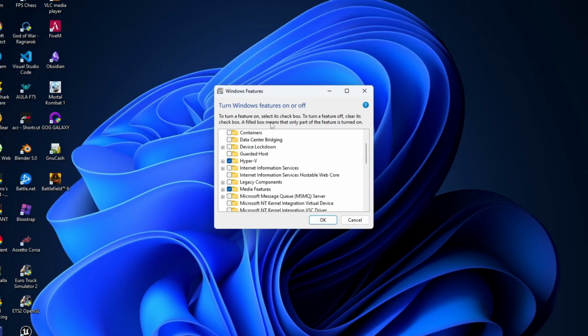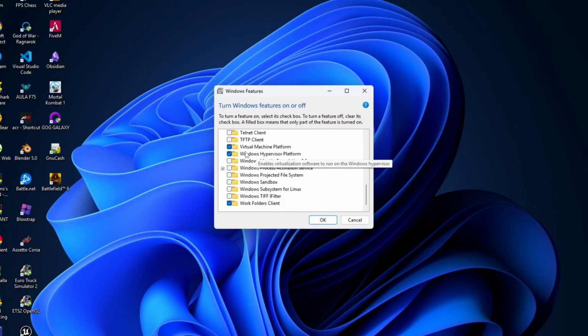Scroll down through the list until you find the Hyper-V folder. Remove the checkmark next to Hyper-V. Then continue scrolling and locate Virtual Machine Platform and Windows Hypervisor Platform.